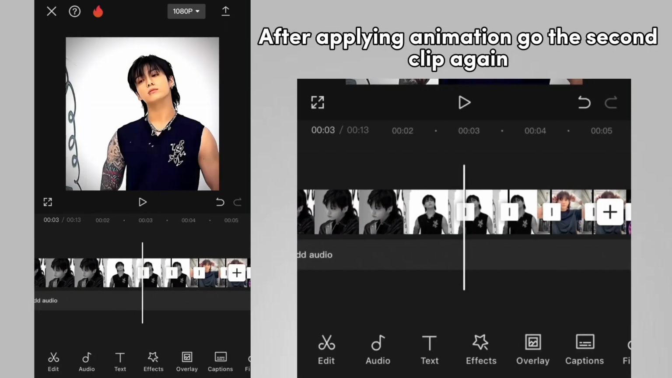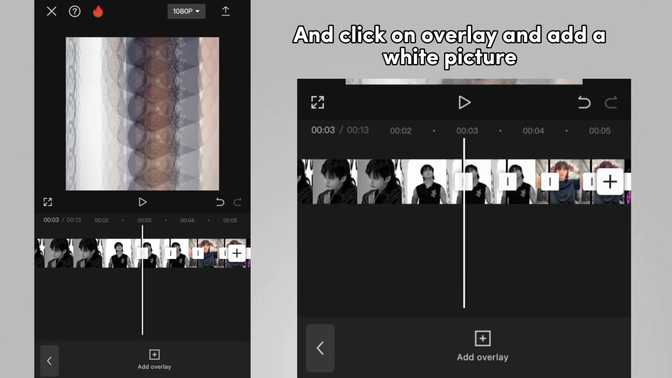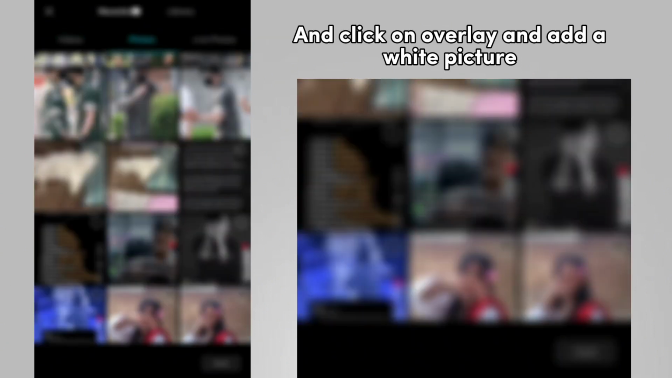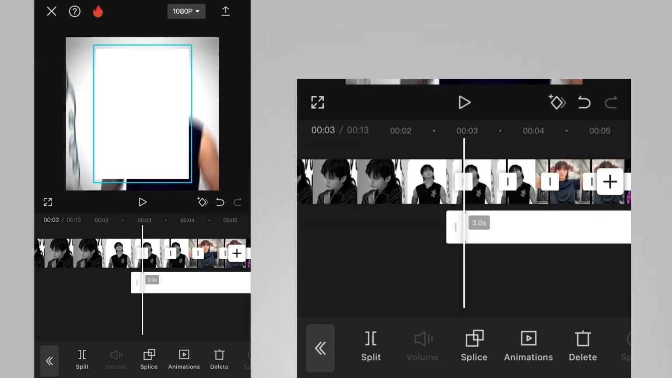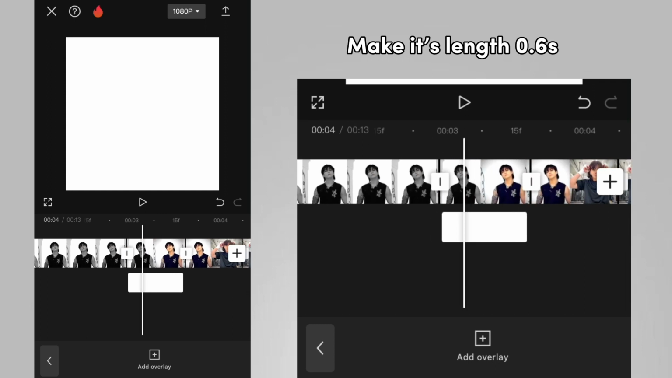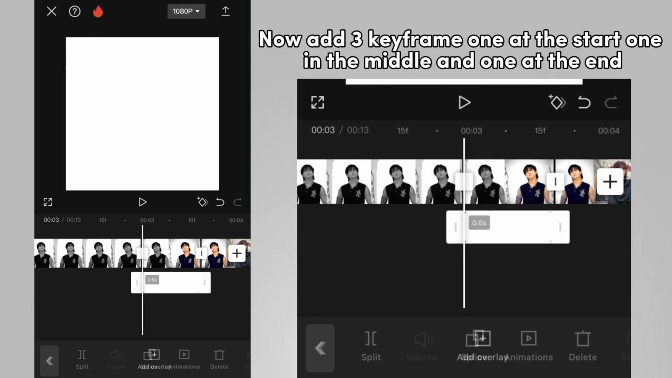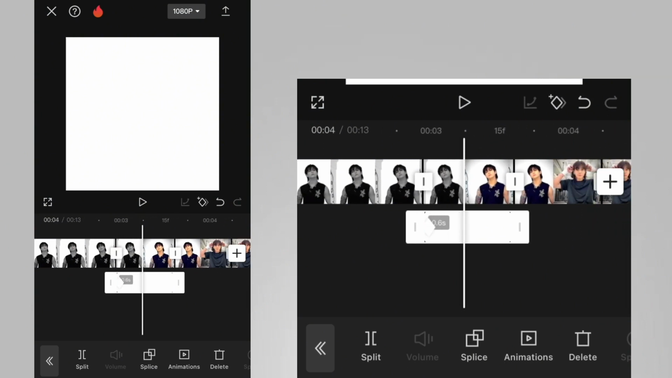After applying animation, go to the second clip again and click on overlay and add a white picture. Make its length 0.6 seconds. Now add 3 keyframes, one at the start, one in the middle, and one at the end.